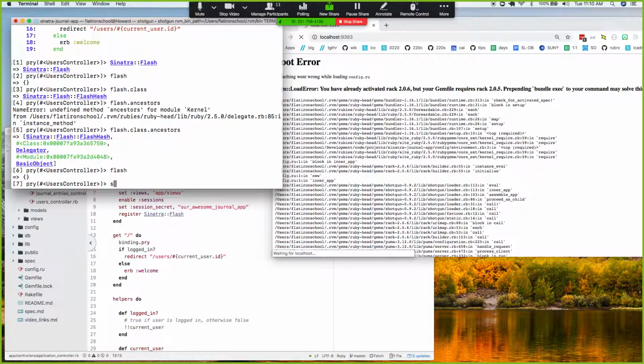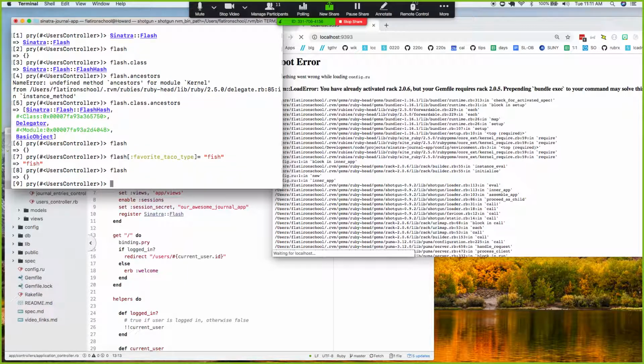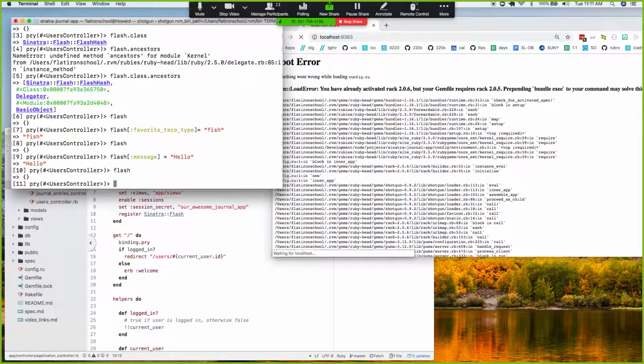What I could do is assign key value pairs to it, right? I could say flash, let's see, favorite taco type equals fish. Now flash has a key value pair. Wait, what? Flash message equals hello. What? That's interesting.